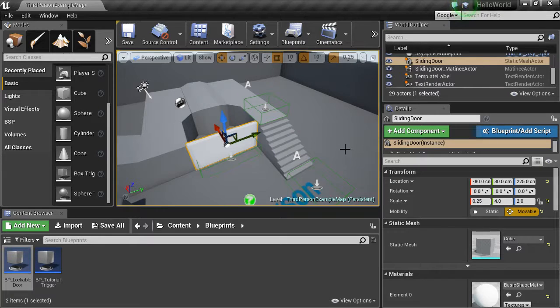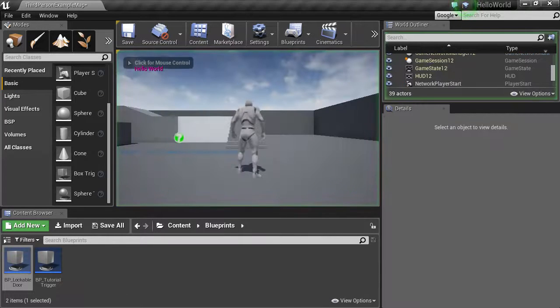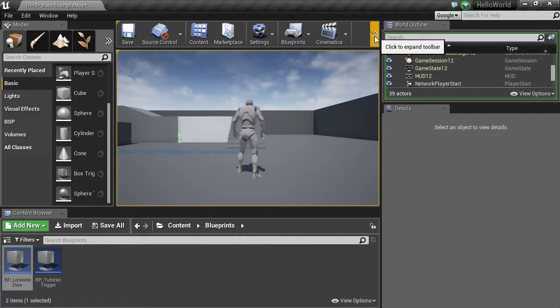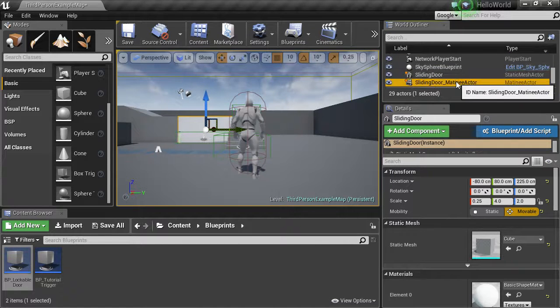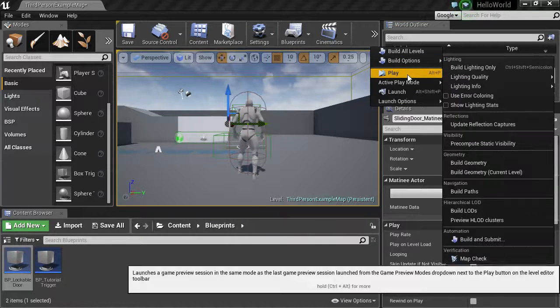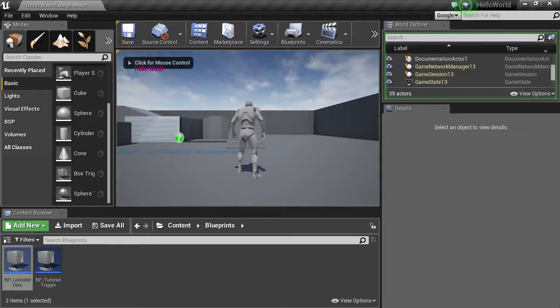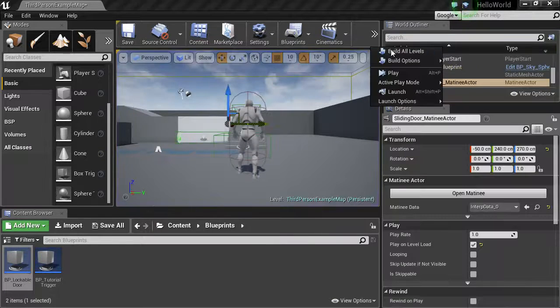And now we have a Matinee actor set up, and that Matinee, when played, will open the door. So if I play my level right now, nothing happens because nothing is telling that Matinee to play. If I were to select my Matinee actor, so here's my sliding door Matinee actor, I can tell it to play on level load. Here when I play, it's going to run as soon as my level starts. So the door opens as soon as my level begins.